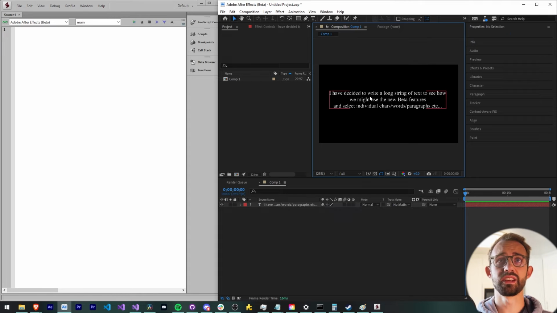We have ExtendScript here hooked up to After Effects Beta, and I have a big text block here that says, I've decided to write a long string of text to see how we might use the new beta features and select individual characters or chars, words, paragraphs, etc.